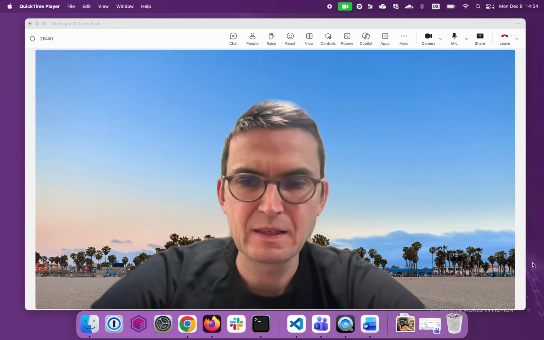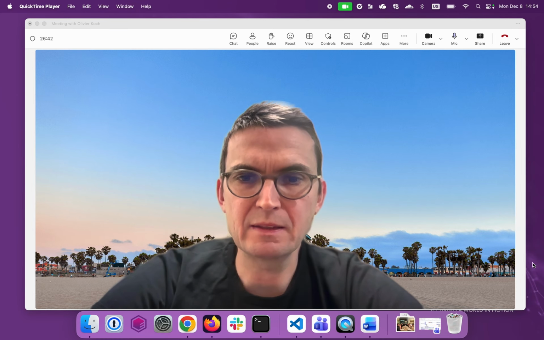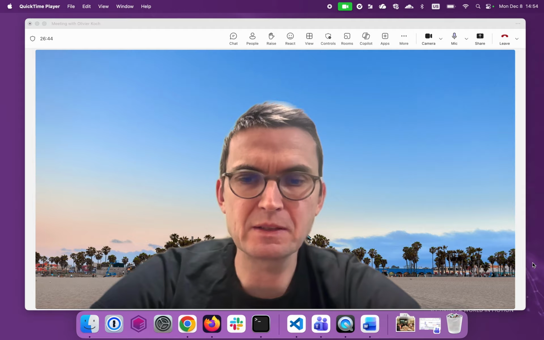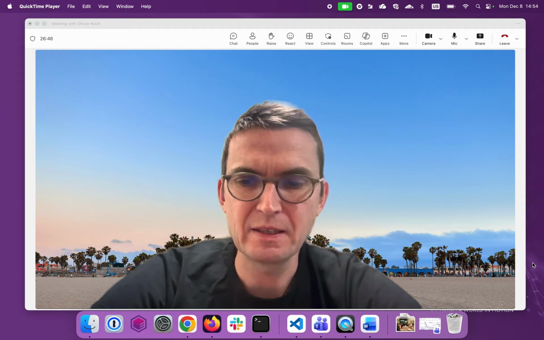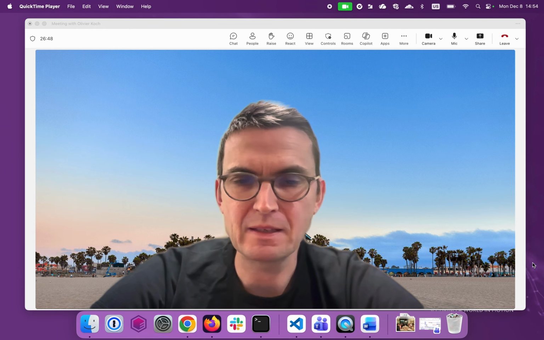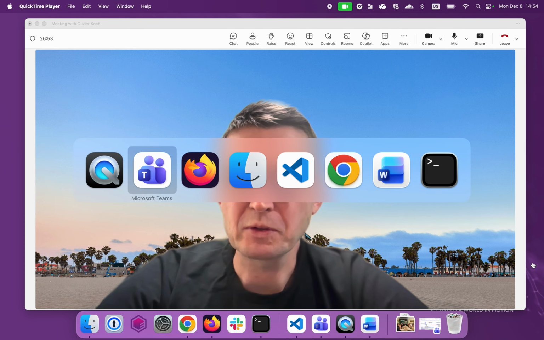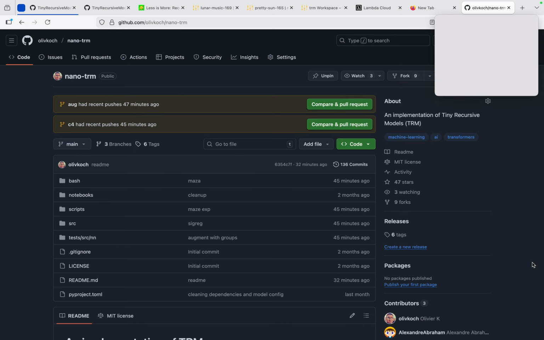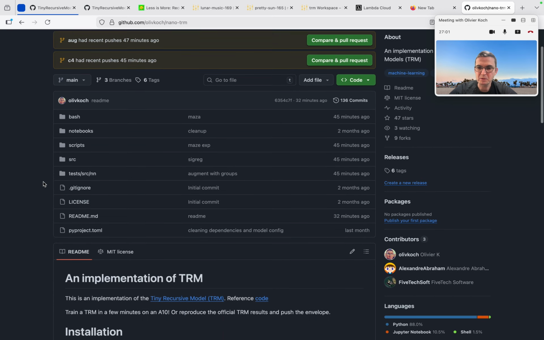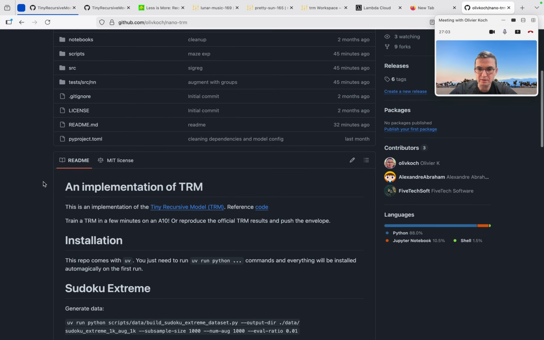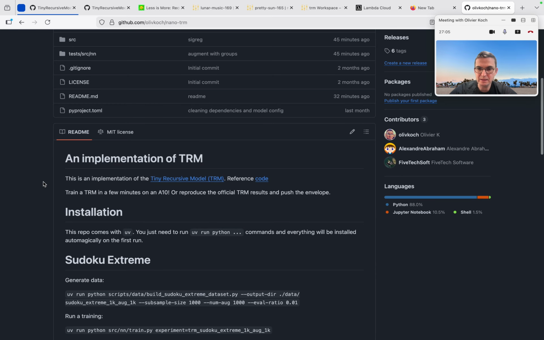Hello everyone, welcome to this tutorial on TRMs. The Tiny Recursive Models came out a few months ago. It was an amazing paper and I thought it would be interesting for people to be able to play with it. For this tutorial, we are using our own implementation of TRM called NanoTRM. It reproduces the results from the paper, but also lets you play with TRMs more easily and also play with smaller data sets.